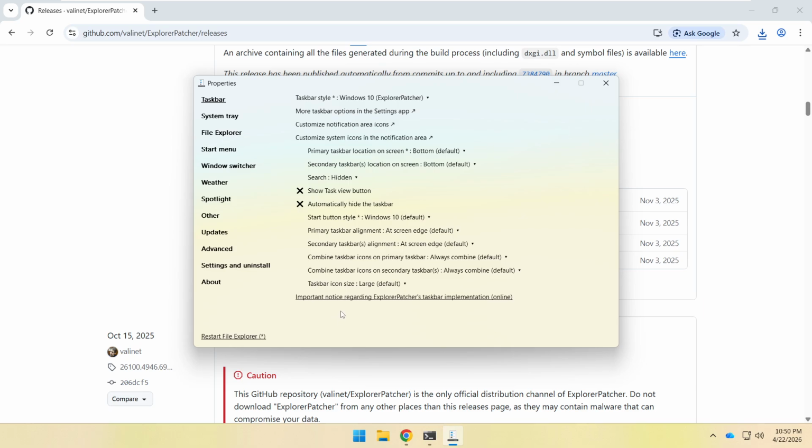Next, find Primary Taskbar Location on screen. Click that drop-down and choose the position you want. Select Top to move the taskbar to the top of the screen. Select Left to move it to the left side, or select Right to move it to the right side.